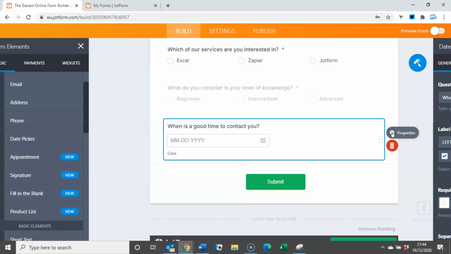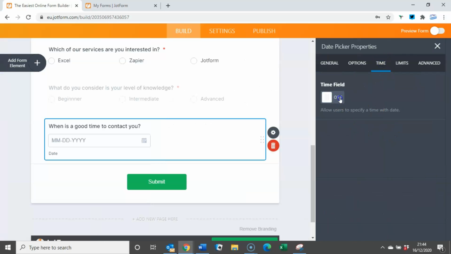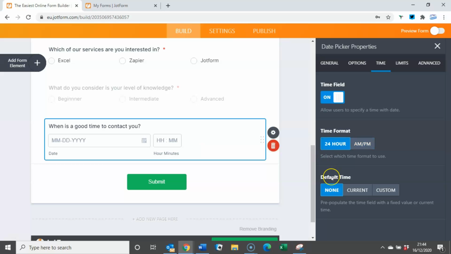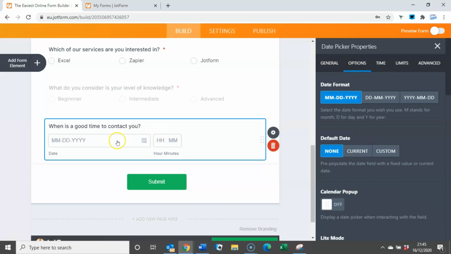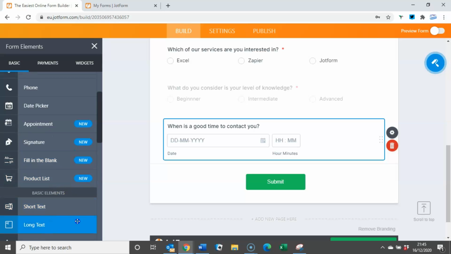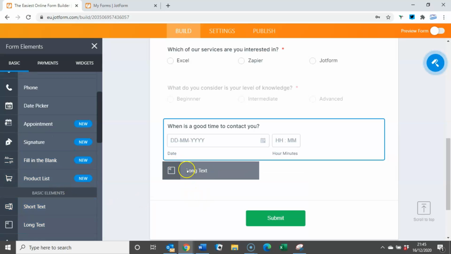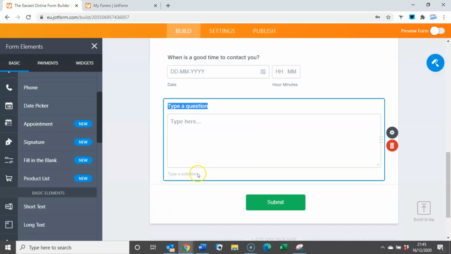We'll change this to include the time. I like the 24-hour format. And under the date format, okay, so America, currently it thinks we're American, so we'll go day, month, year. Like so. And the final thing I think we need is a comments box, so we put in a long text box here. And just type in any other comments you wish to make.